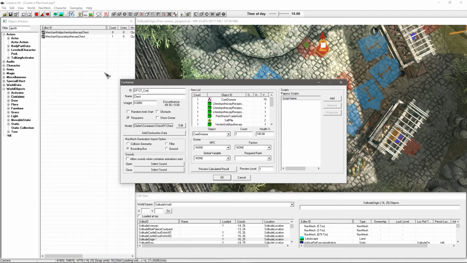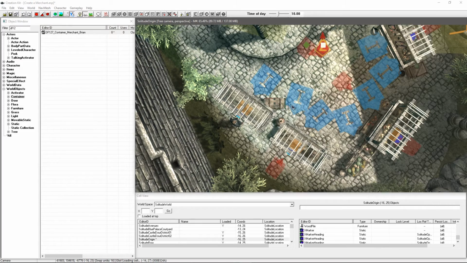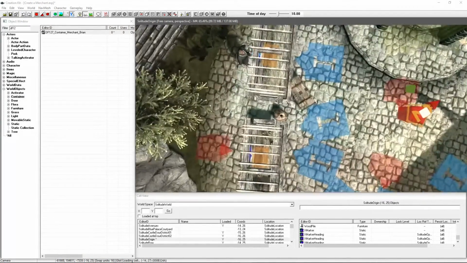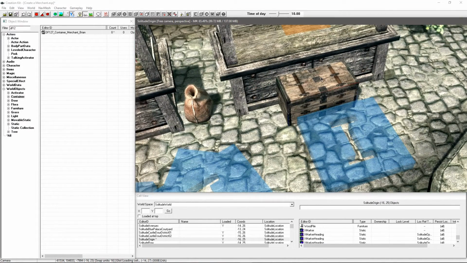So df127 container, if I could type today, merchant Brian. Now what you can do is you can name this if you like and place it into the world, but I strongly recommend that you just put this into the void as it's common practice. So I'm just going to create that as a new form and research for it. Dump the container in. So yeah, common practice to put it in the void out of the player's reach because it's their items that they're going to sell and you don't really want to interfere with it.